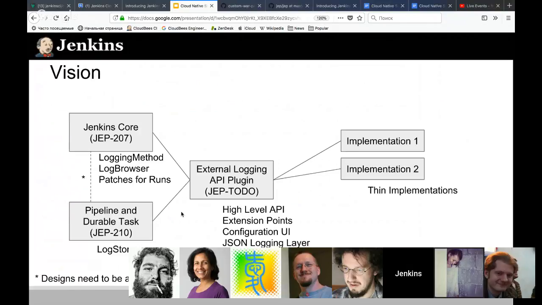Okay, so regarding the JEPs, the current vision is that we have a logging system. This logging system will be generally based on the external logging API plugin.